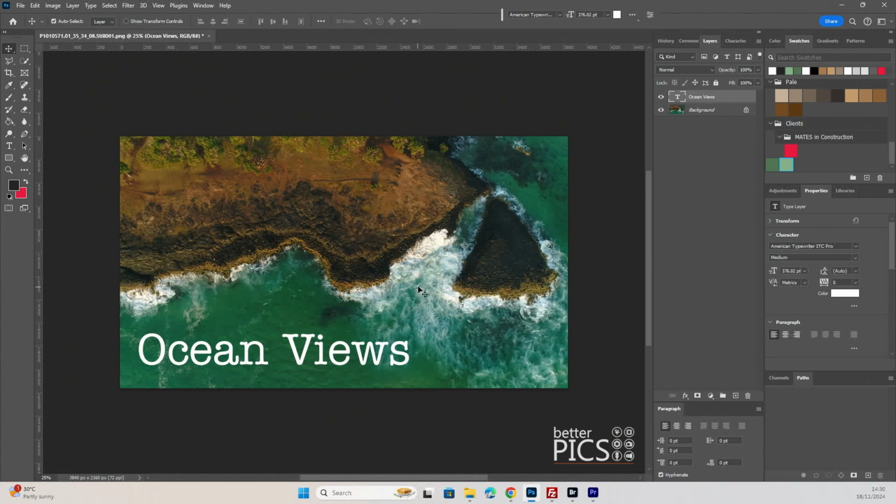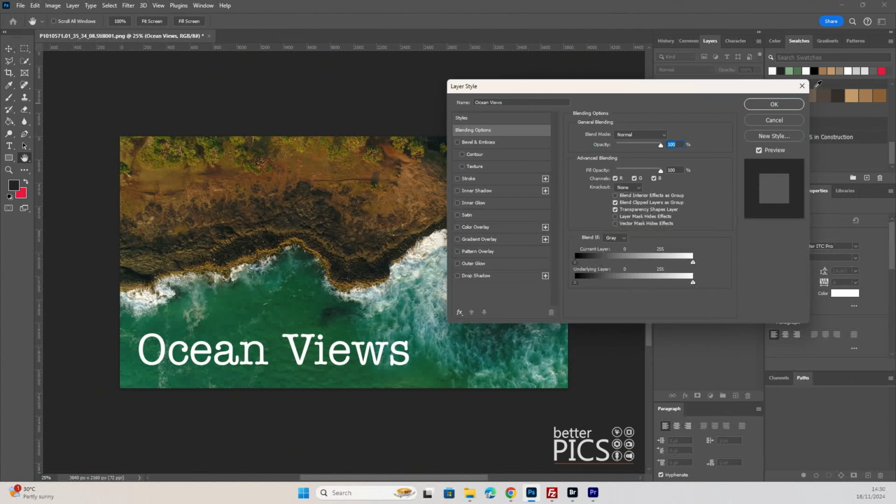So as you can see here, we've got an aerial photograph of the ocean down in northern New South Wales, and we've got some text that we've put in there as "Ocean Views." You can see up here on our layers, we have the background, which is the image, and then the text layer, which is "Ocean Views." If we double click on the text, keeping in mind that we have to be very specific where we double click, you can see that we have the layer style up here.